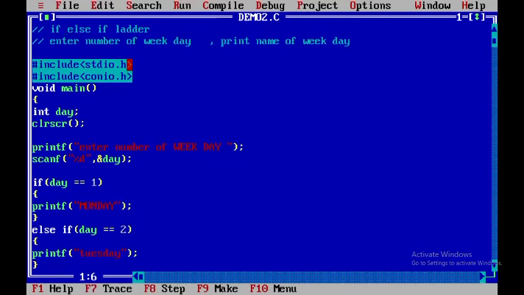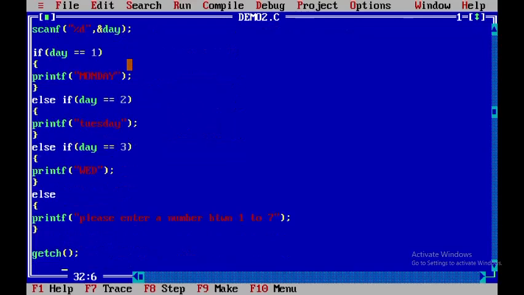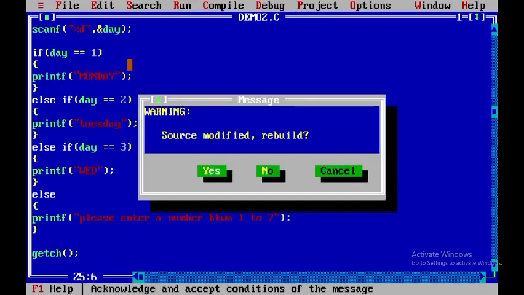Alright, let us try it. I have written for only 3 days, okay. You can write for 7 days. It will be like this: else if day equal to 4, then Thursday. Else if day is equal to 5, then Friday. Like this. Okay, let me execute it.